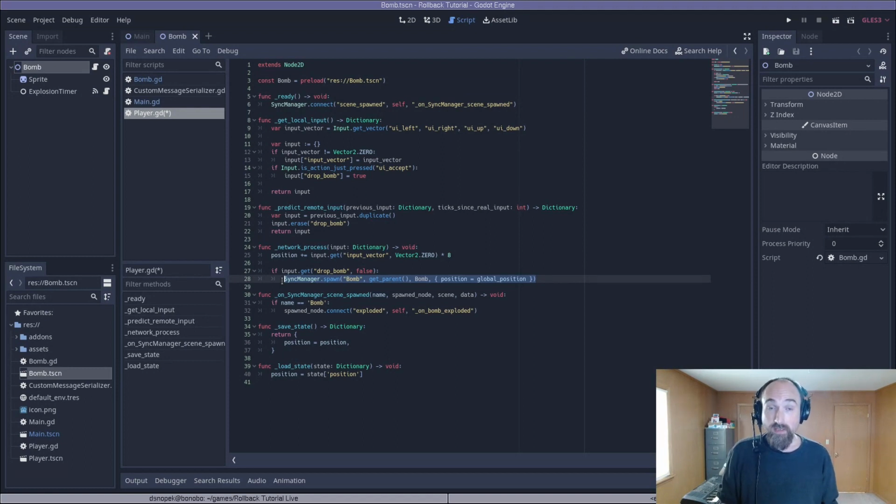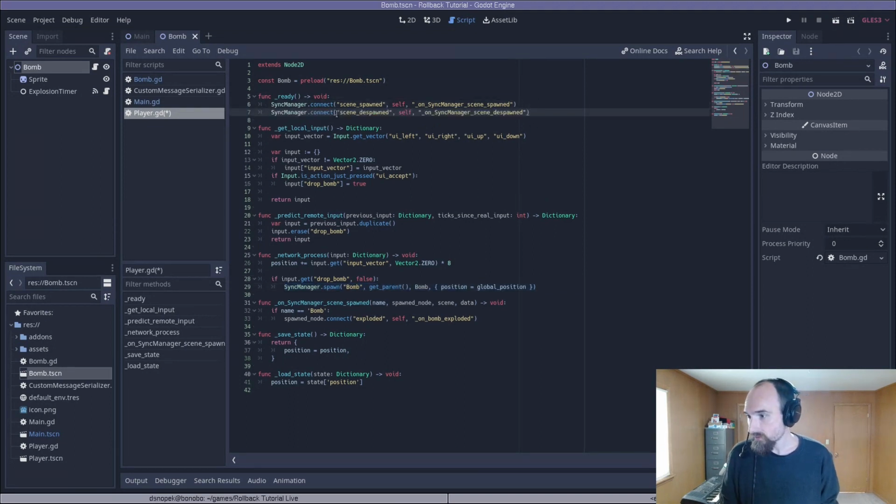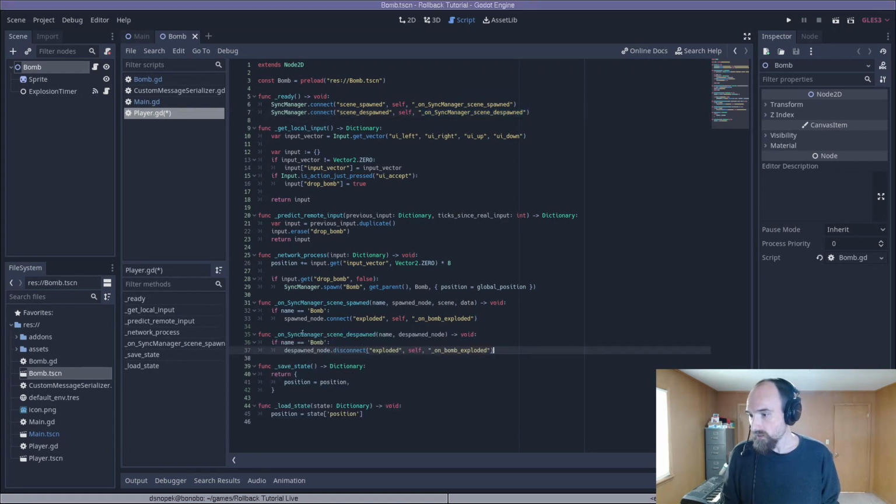By the same token, if you need to clean up when a scene is despawned, for example, to disconnect from a signal, you need to do it in the scene despawn signal. That'd look like this. In our ready method, we'll also connect to the scene despawned signal on sync manager. And in our onSync manager scene despawned callback, we again check if the name of the scene equals bomb, and if so, we disconnect from the exploded signal on the despawned node.